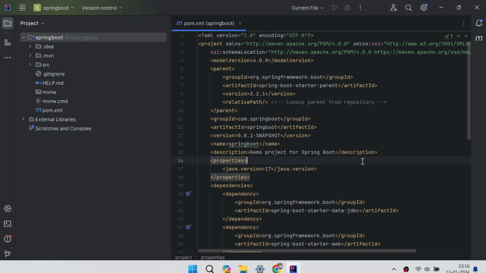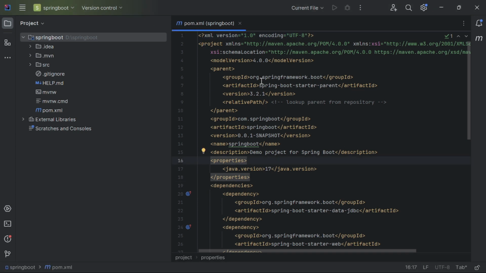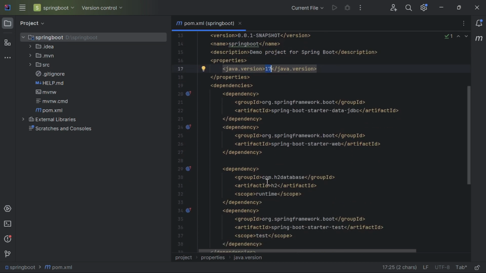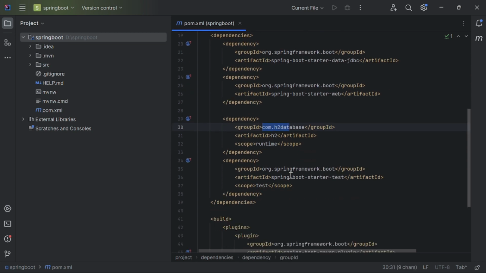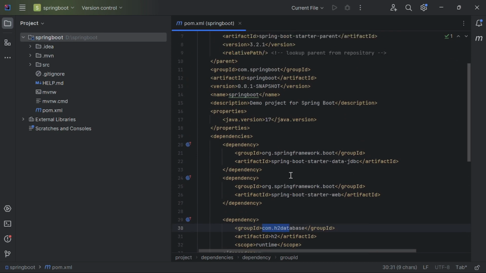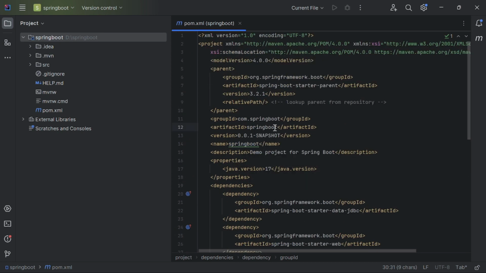After everything, we have successfully landed on our pom.xml page. And let's check whether everything is correct or not. Yes, Spring Boot is there and the Java version is 17. And we are using H2 database. Okay, so everything looks right now.